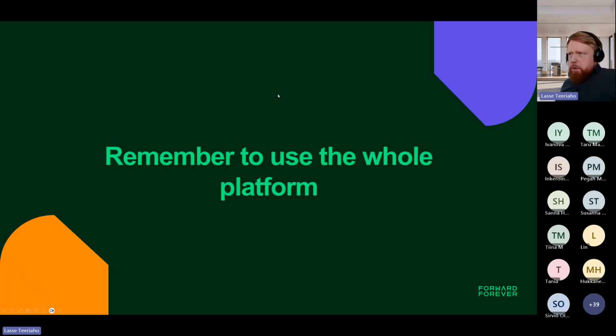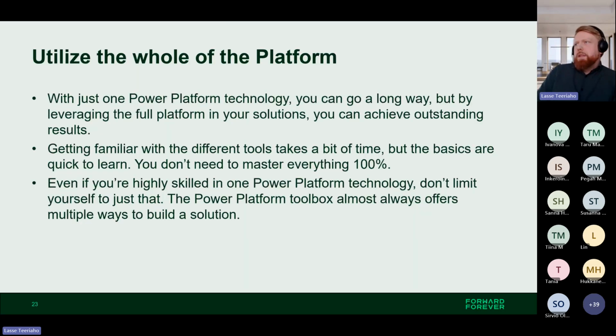Then this is something that I also keep repeating to everybody, also in our own company. Remember to use the whole platform. Yes, if you know, for example, Canvas apps really well, that is really good, but then you might be missing out on something. I would say that you need to learn the basics of the whole Power Platform, so then you will be able to say if this is better to build as a model-driven app or as a Canvas app, for example. With one technology, you can get really good results, but you can also make a few mistakes.